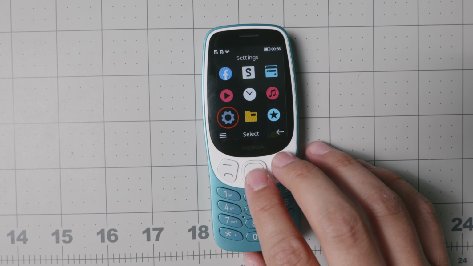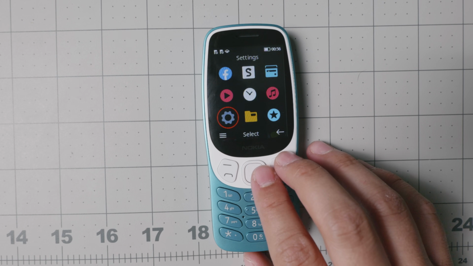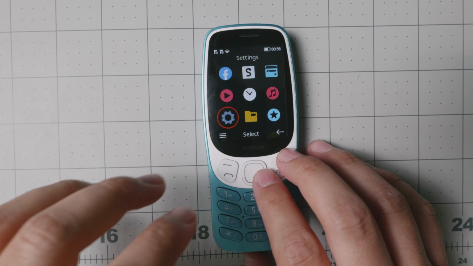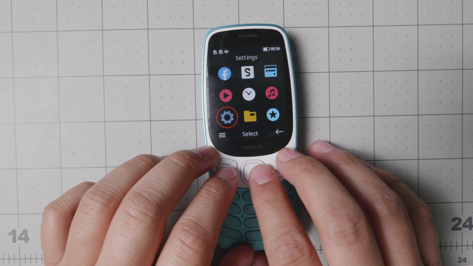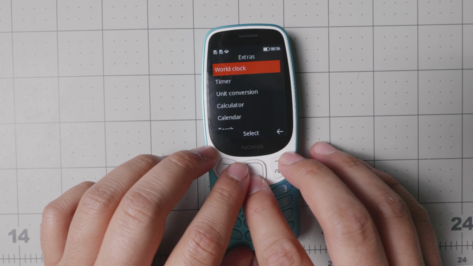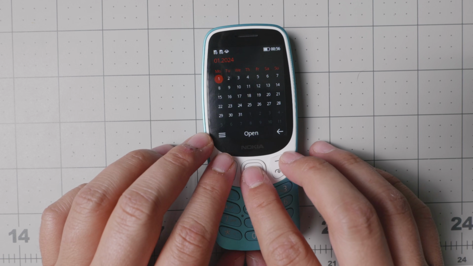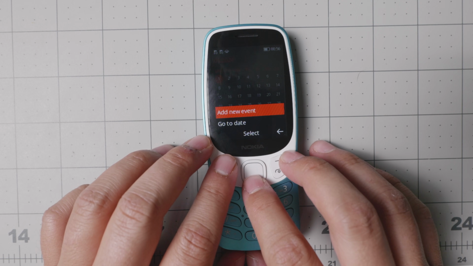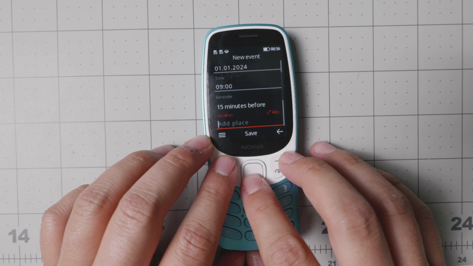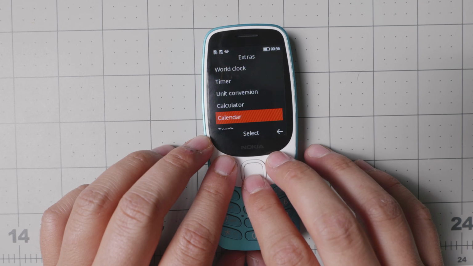It does play MP4 videos on the 32 gig card, not natively, essentially. You do have files and settings and a couple of extras like world clock, timer, unit conversion, calculator, calendar, which was quite nice. You're able to add events, very basic things, and get a couple of reminders.